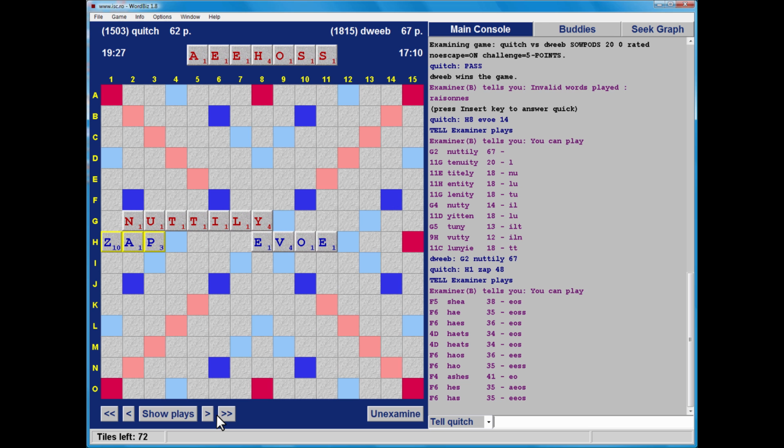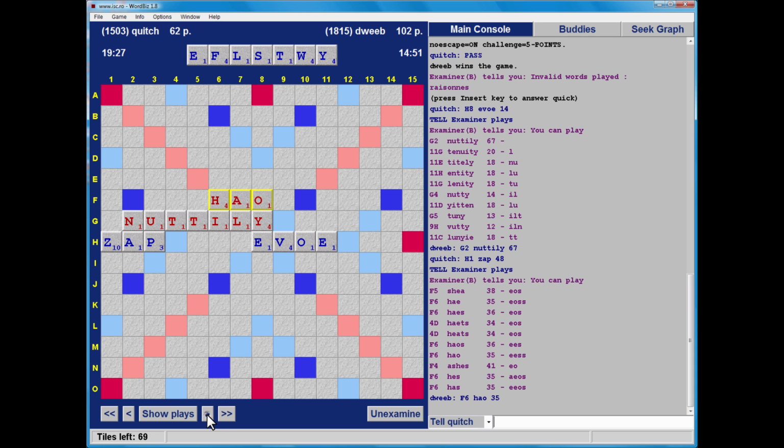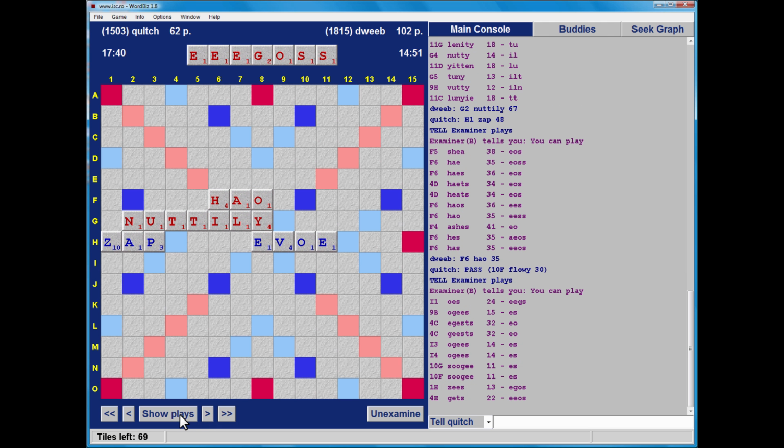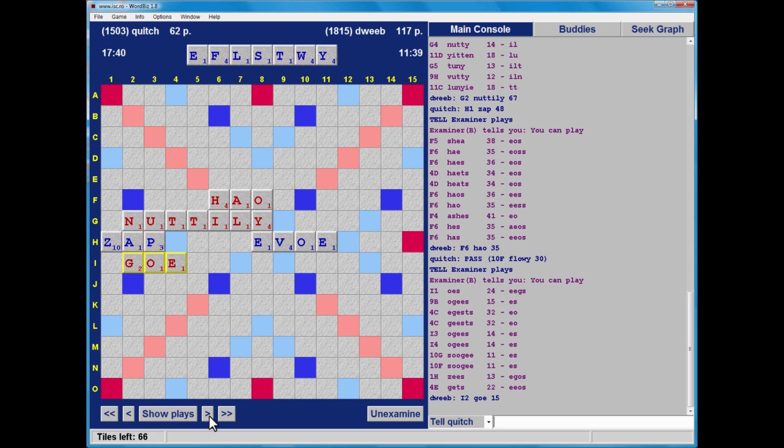This is where I played How for 35. Yep, and there were some similar moves available, some of which may have been slightly better. This was a troublesome rack to resolve, especially in the knowledge that my opponent had some high-scoring tiles. So, I think Go is okay.